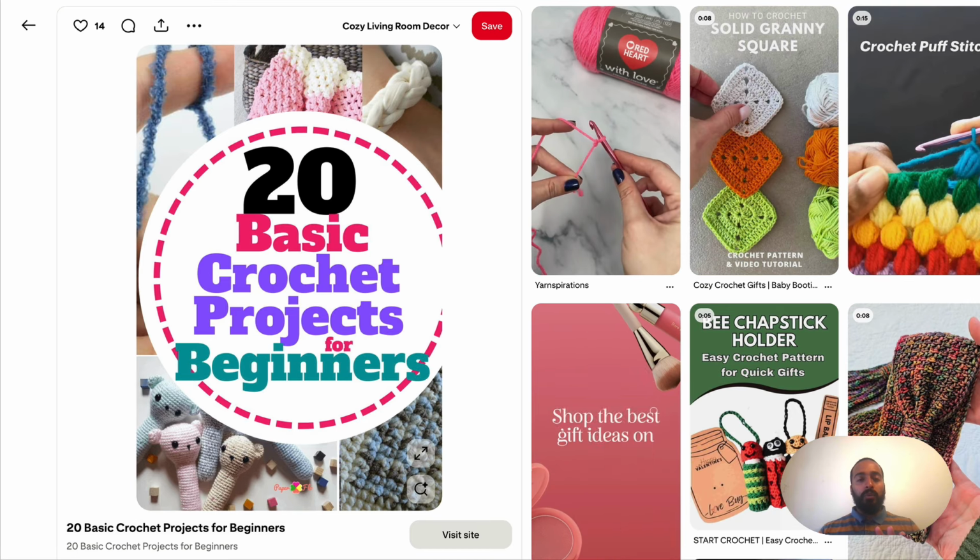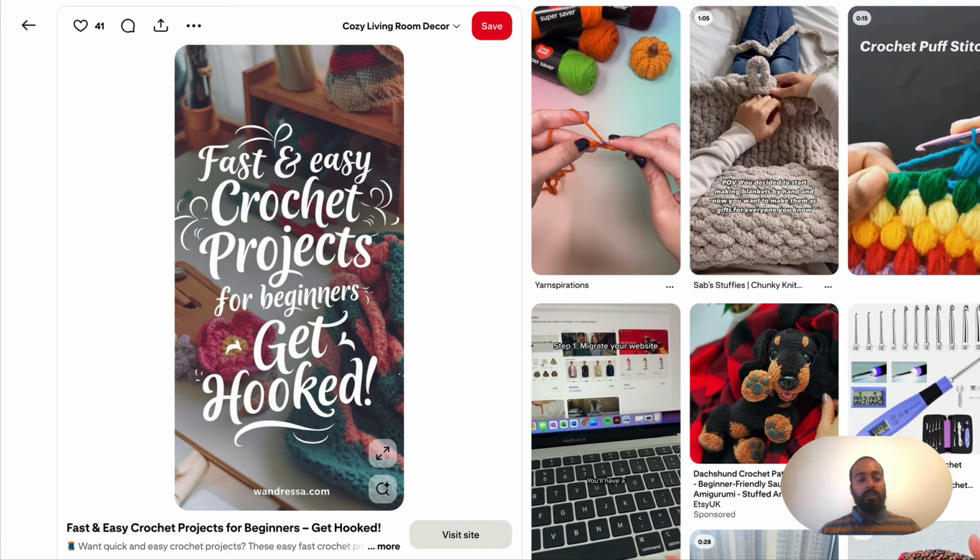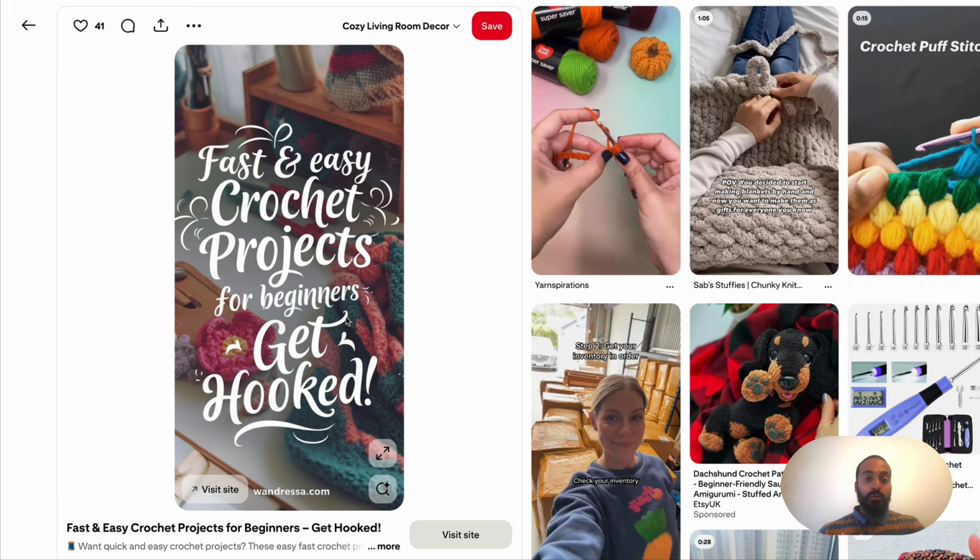For the ones that are a little bit more graphically pleasing, this one's okay, but I do like this one because it looks quite unique. I'll show you a tool that I use.